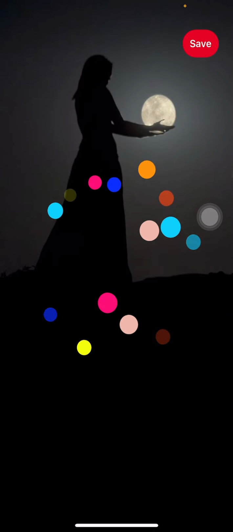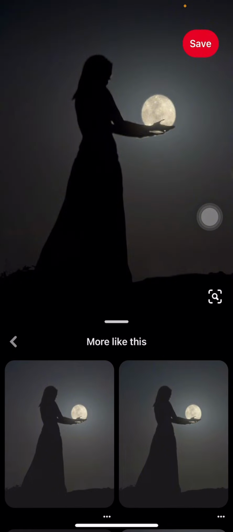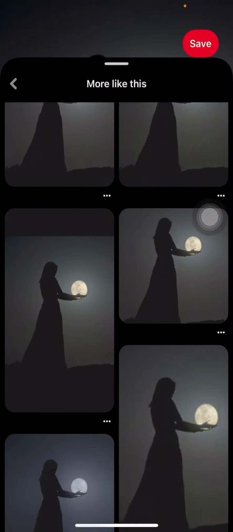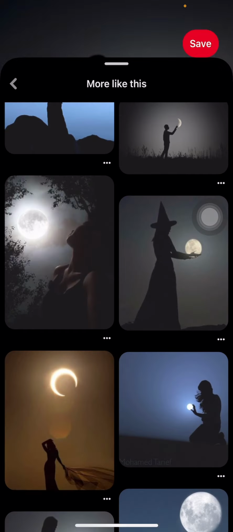Tap on it. Then all you have to do is go to the bottom left corner and select the image that you want to search. Once you do that, select the image. There you go. Now Pinterest is going to search for that image. Then scroll up and you can see that image on your screen.